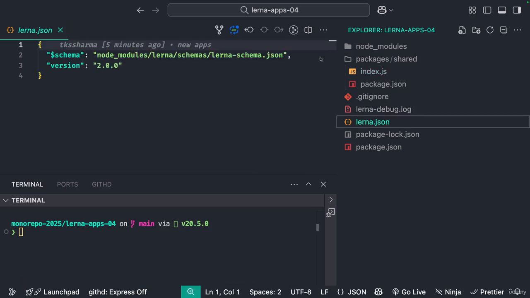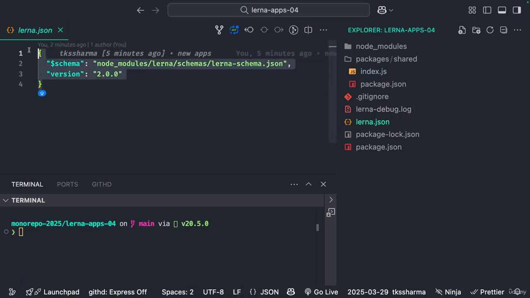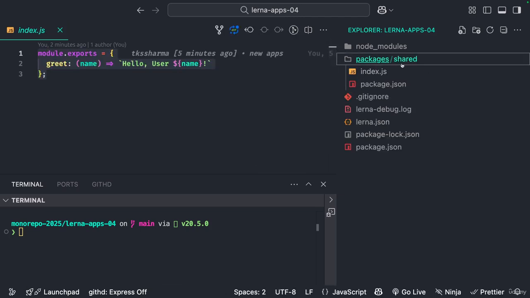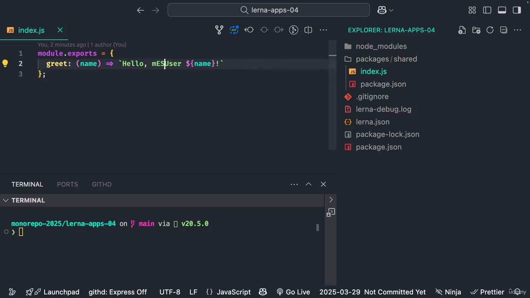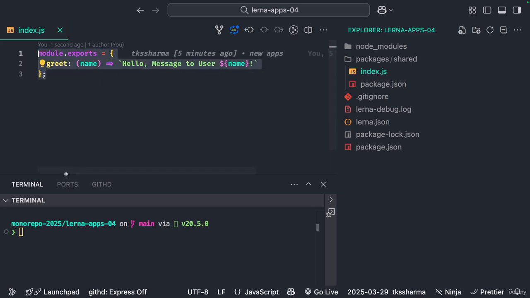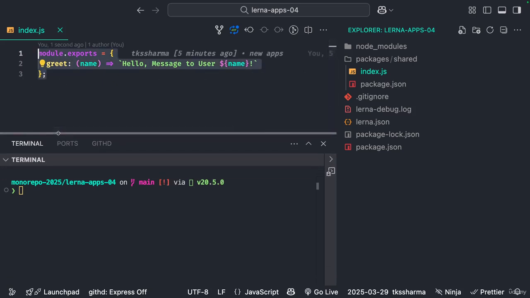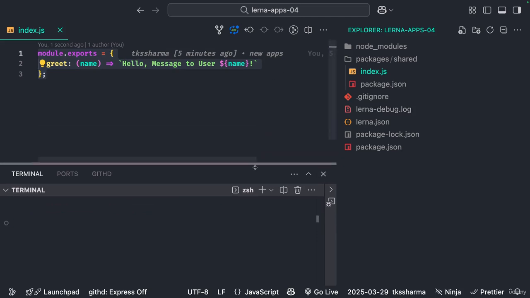So what do we have? I have a very basic simple setup which we created in the previous video. I just have one simple shared package here, which has this function, greet, that says a hello message to the user. Just a simple function which I want to publish to the GitHub NPM. There are two things we need. We need a GitHub personal token and we need to tweak the package JSON a little bit.